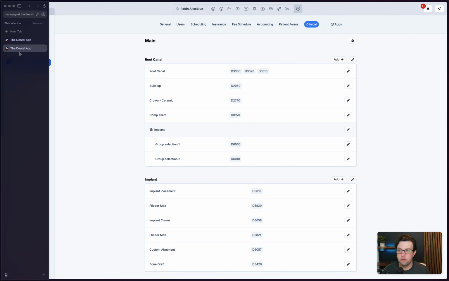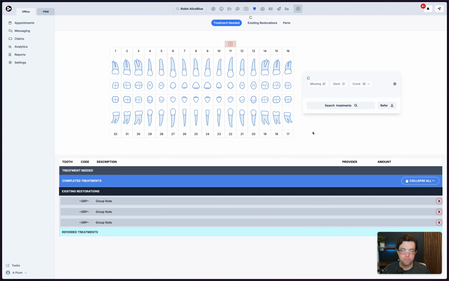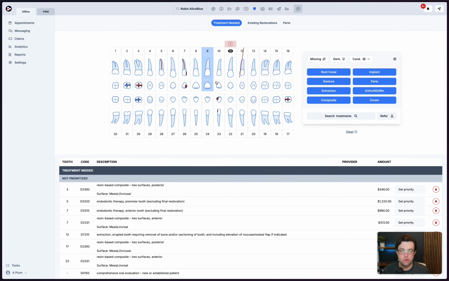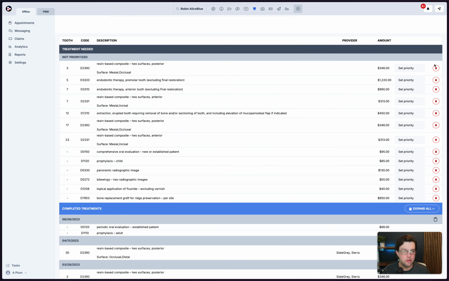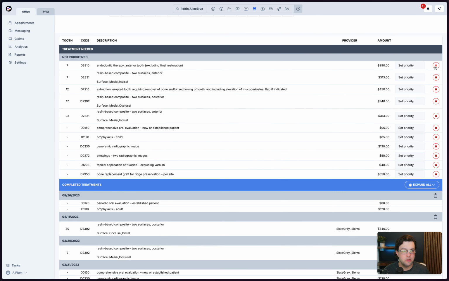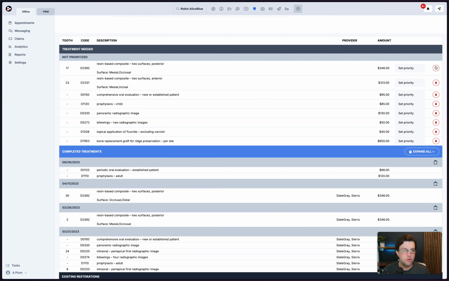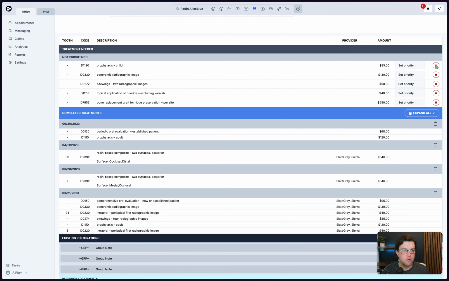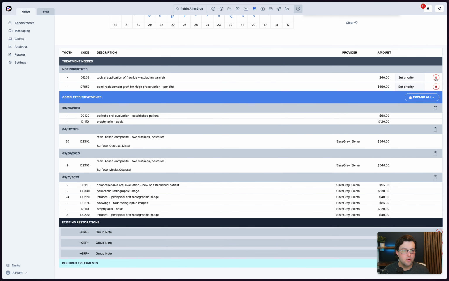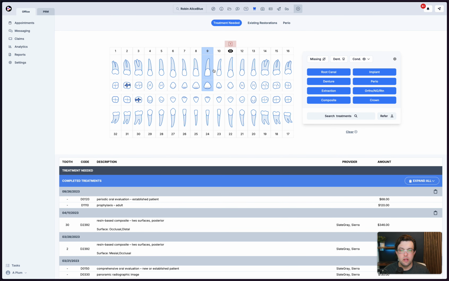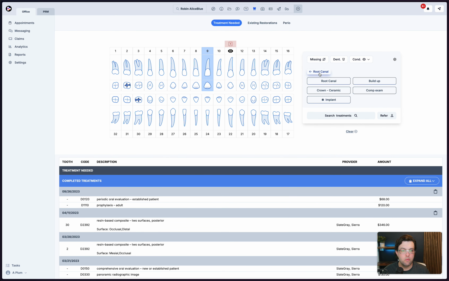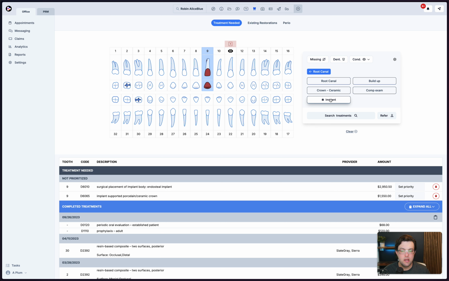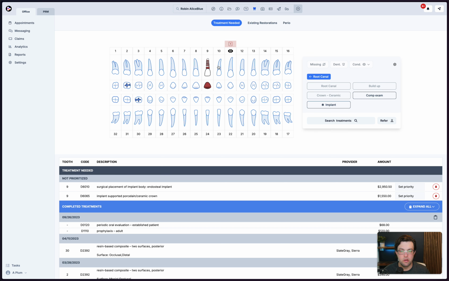If we go back to the treatment picker and refresh here, now I can choose a tooth. I'm just going to delete all of these existing treatments to make it a little bit easier to see. Okay, so we've selected this tooth here. We can go and choose implant. When we do that, you'll see that it adds both of the codes that we had selected there. Of course, we would want to mark this tooth as missing as well, so we just see the implant there.